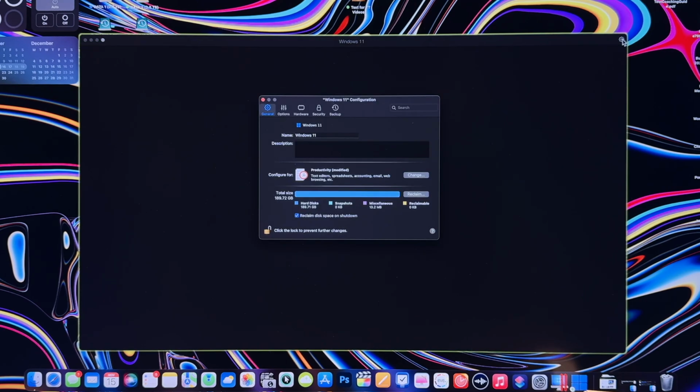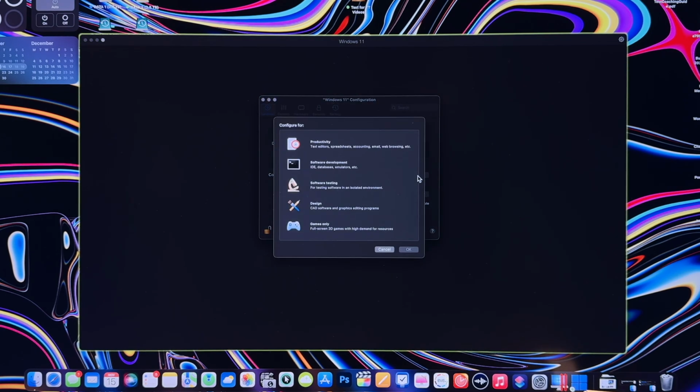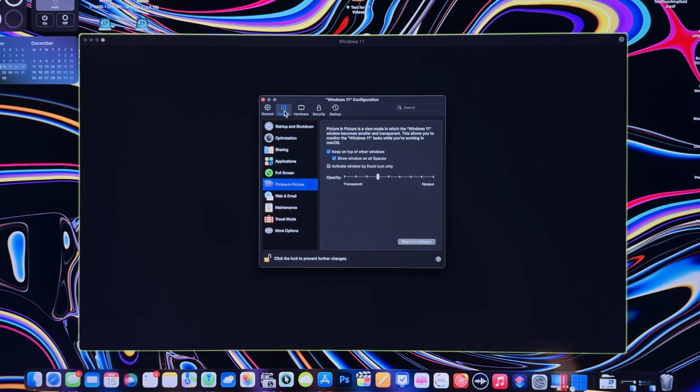Click on the little settings icon. You can use predefined settings for productivity, software development, design, and gaming. I recommend using productivity mode. Go to the Options tab. Make sure to move the slider to No Limit.